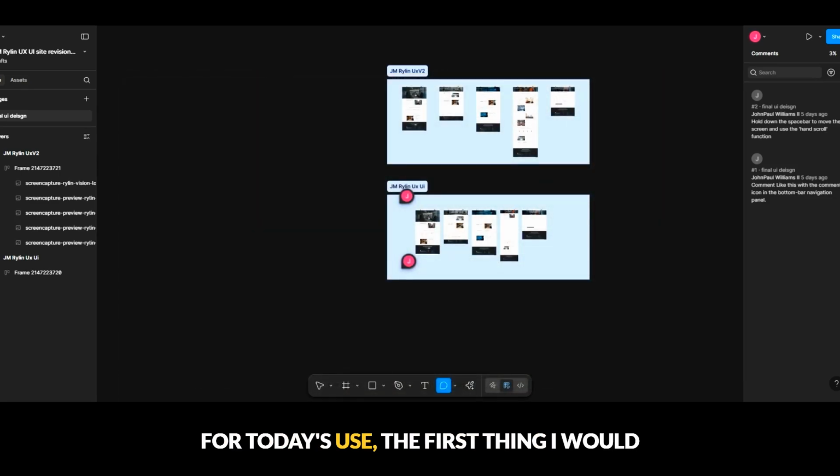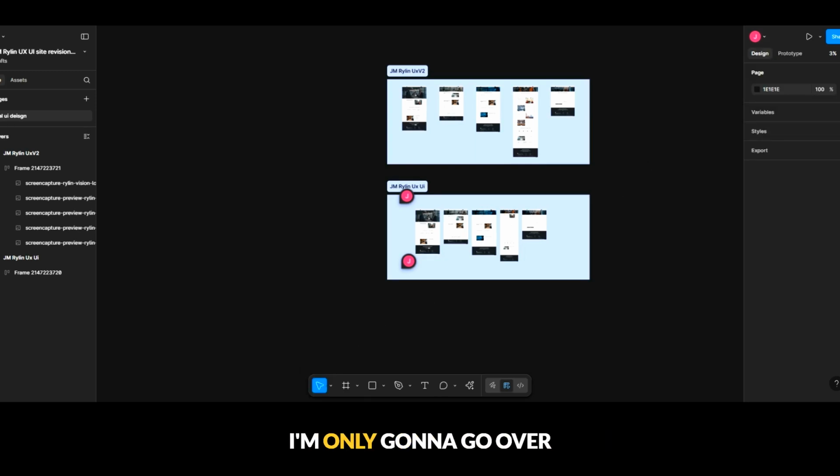For today's use, the first thing I would like to go over is navigating a Figma file. First thing I'm going to do is hover over the move icon and click into it. I'm only going to go over the basics for this video, that way it makes it easy and quick for you to navigate in here, make the revision requests you need, and then to have them done.